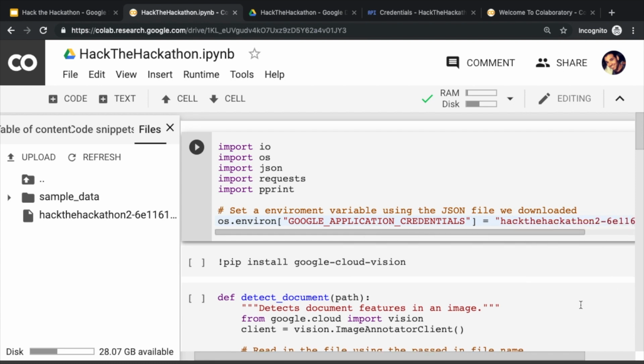Wait, the path of which file? The file that you uploaded, the JSON file. That JSON credentials file? Yeah. If you hit the first few characters and hit tab, it should populate it for you, so you don't have to write all those numbers out.